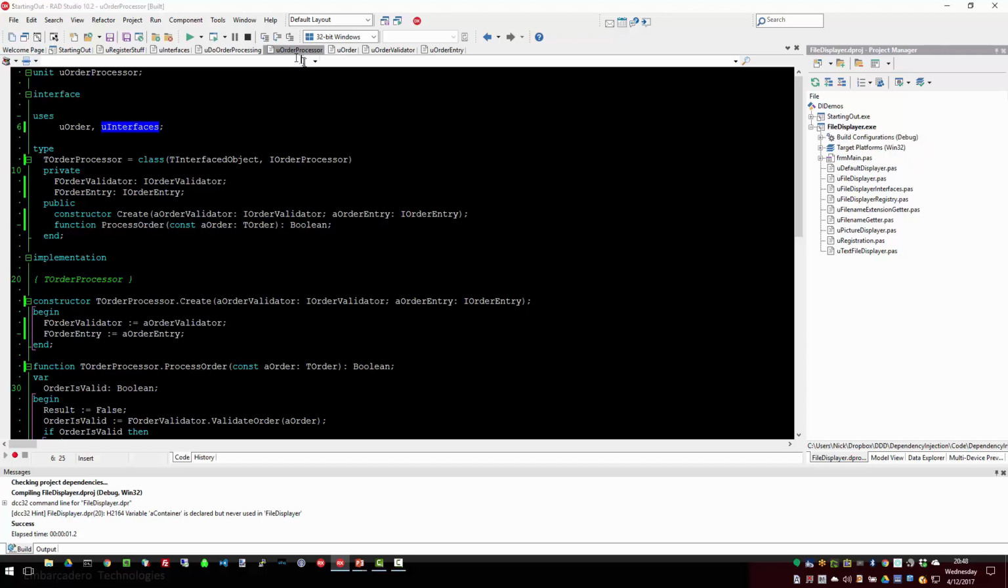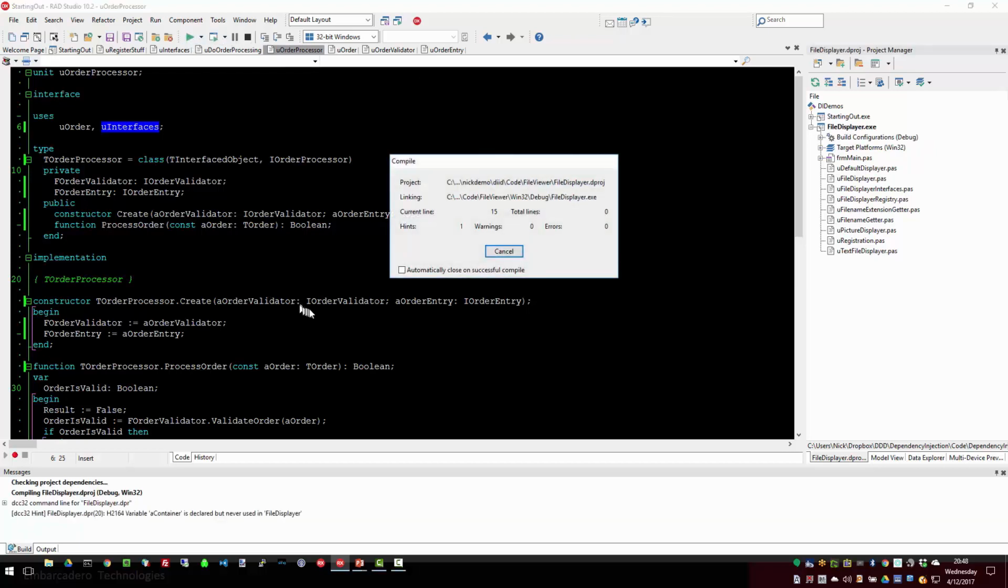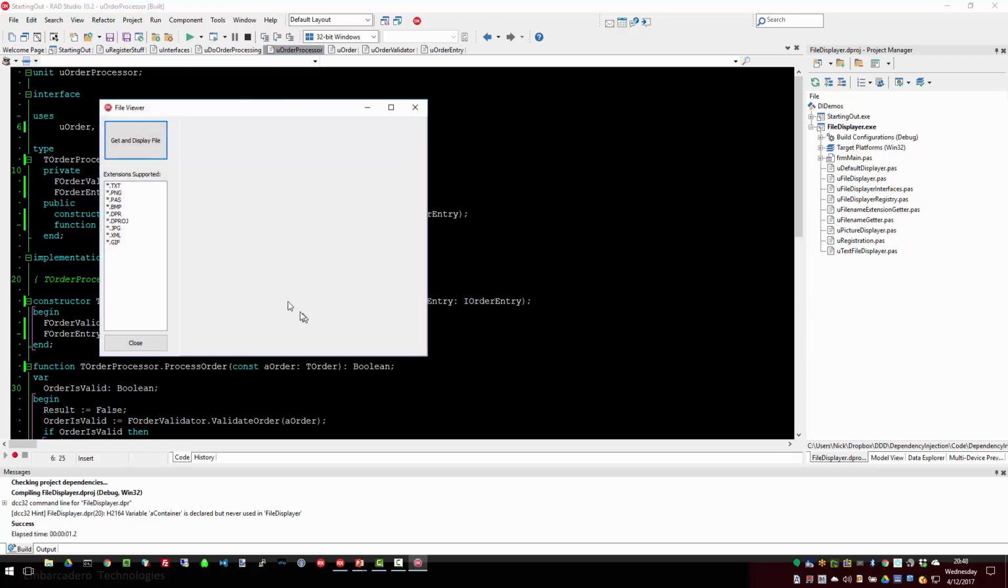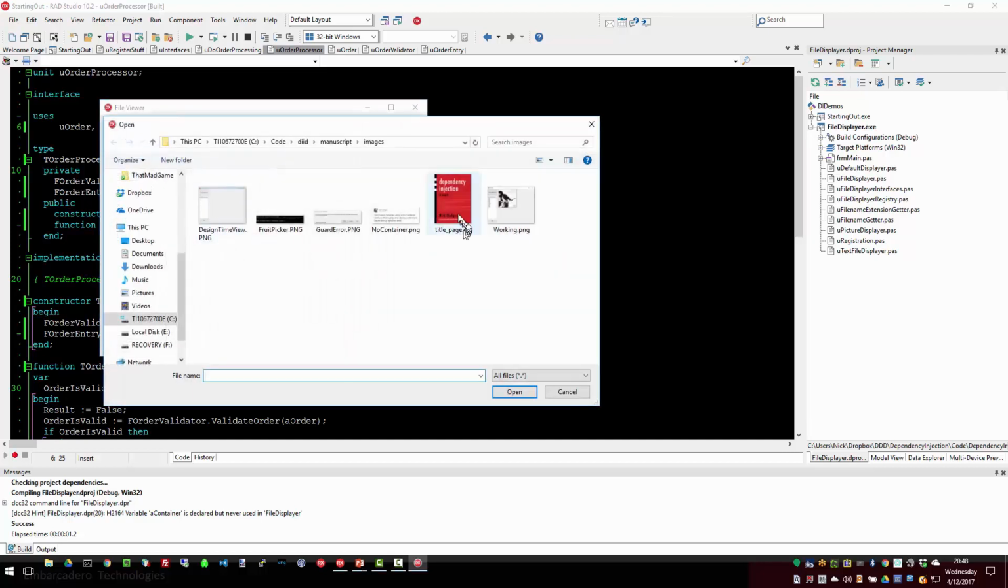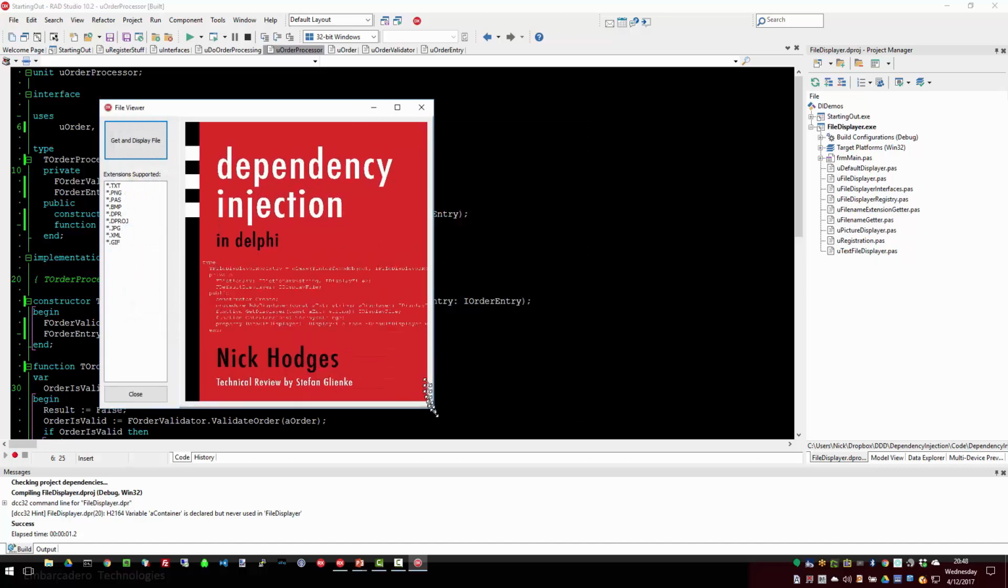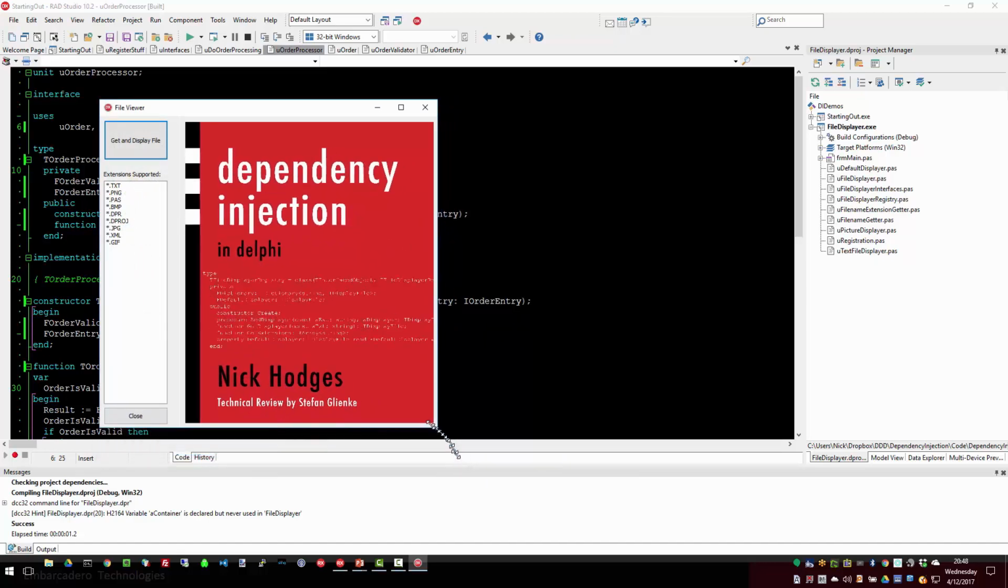So this application is pretty straightforward. It does one thing and one thing only, and that is display files. It'll display any file. Bitmap. This is a list of files that it knows how to display. So for instance, if I grab the title cover of my book, it knows how to display the picture that's the cover of my book.